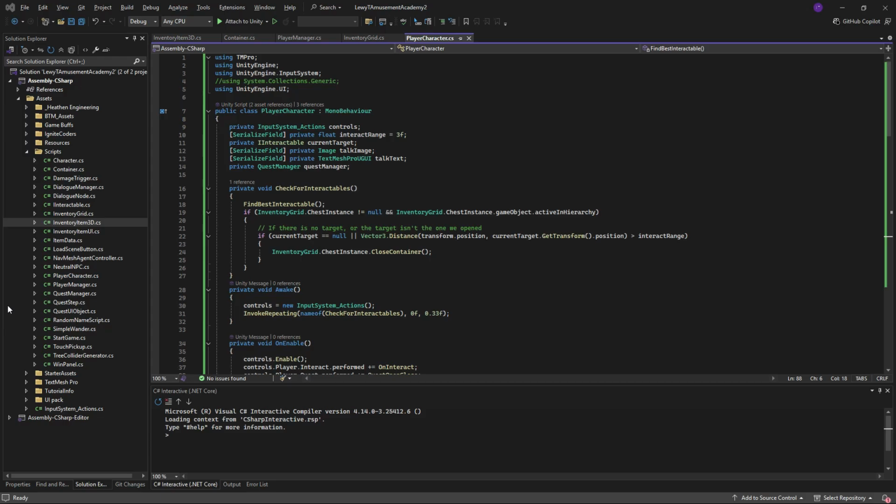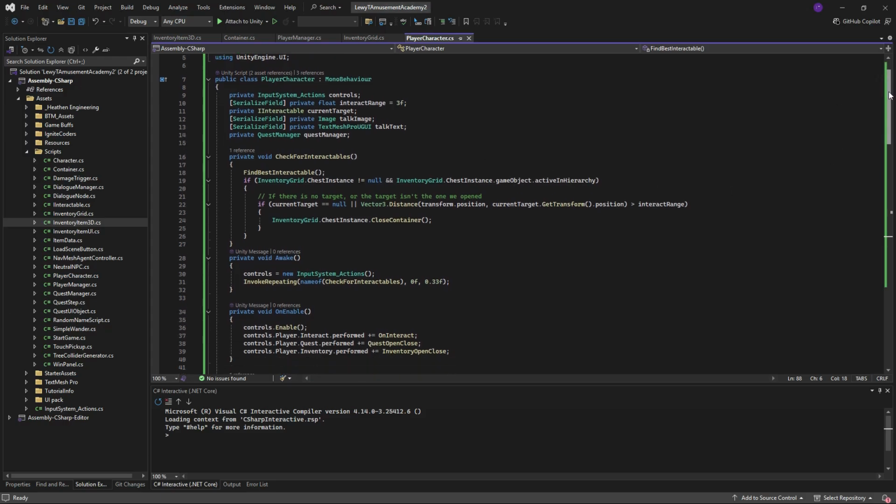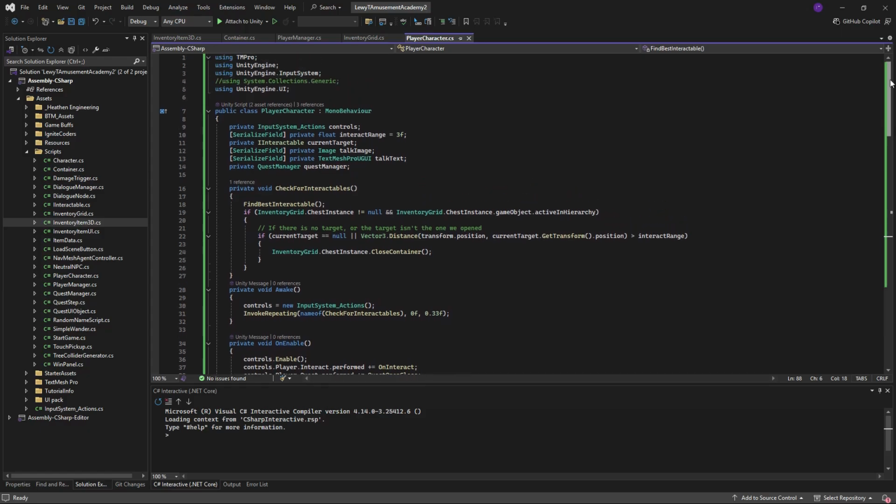Okay, I said I would go over this player character script. A few changes here. The main thing is I made a new method called CheckForInteractable. It does the FindBestInteractable, and then it does some code that checks if we've moved further away from a chest that we have open than our normal interact distance, and if we've moved away from it, then it closes the chest automatically.